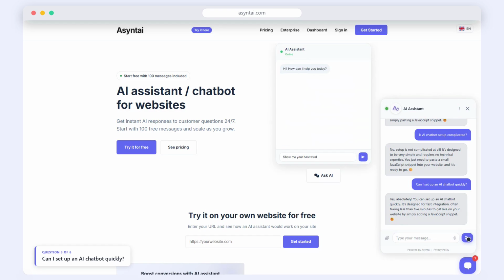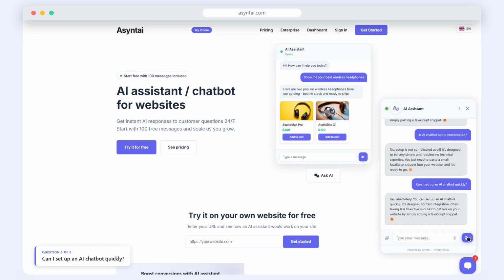Setup takes about 5 minutes. You simply add a JavaScript snippet to your website. It's designed for fast, easy integration.